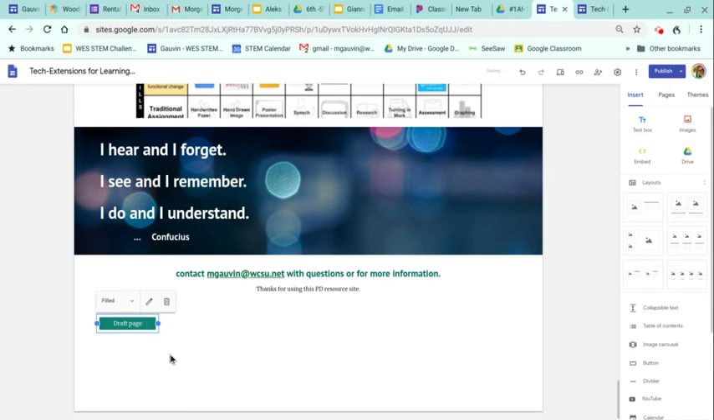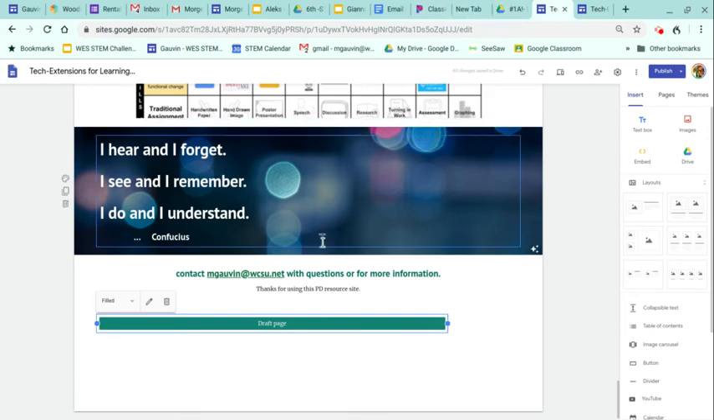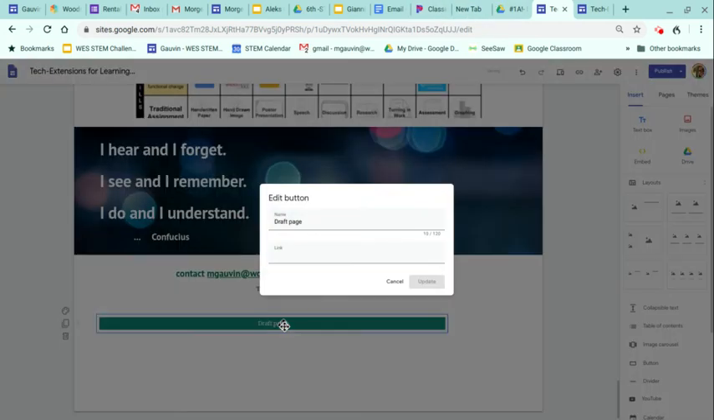Now that's the most boring way, and you can make your button long. My computer's running very slow, probably because I have a lot of things going on. You can't change the font size.